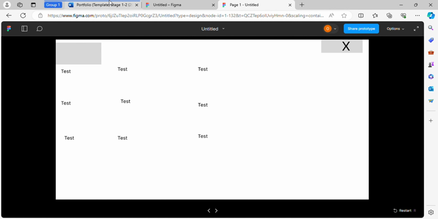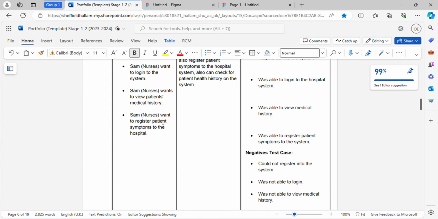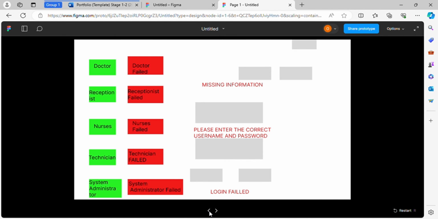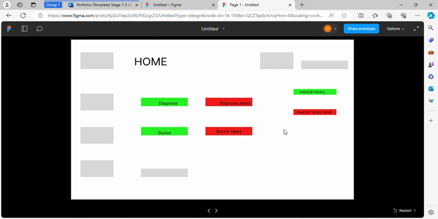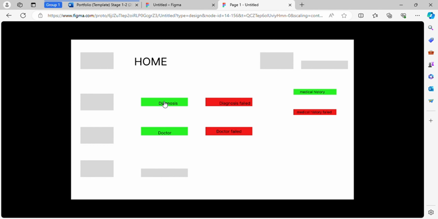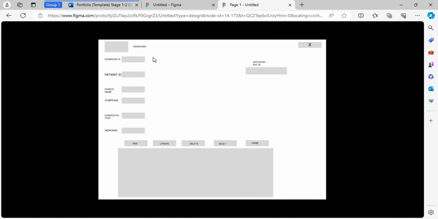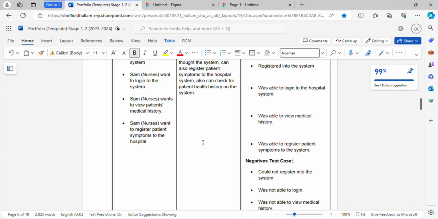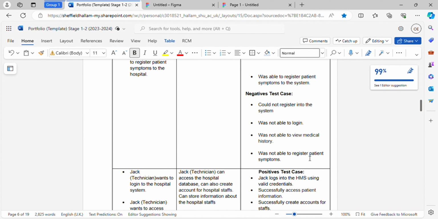The last user story for the nurse is want to register patient symptoms to the hospital. The positive test case was able to register patient symptoms to the system. After logging in on the home screen, there is this button right here. So this is the positive test case. Click this, and then there's a different section where the nurse can put the symptom here and register, and then click here.